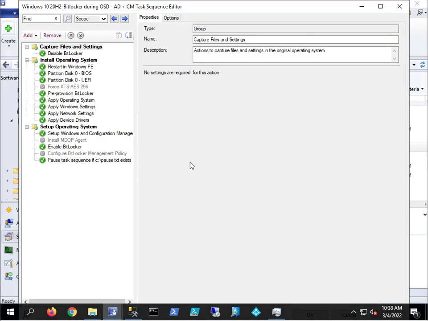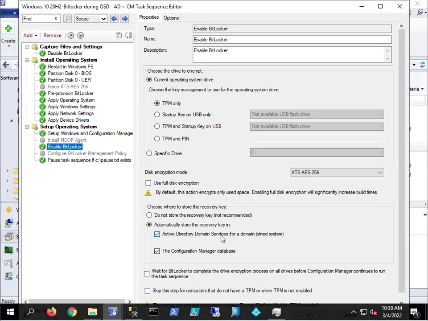because we selected 2 places to store it: Active Directory Domain Services for a domain joined system and the Configuration Manager database. So there you have it. The ability to escrow the recovery information to Config Manager's database as part of a task sequence before the user even logs on. So that is fantastic. It's a great new ability that's now native to Config Manager. I think you're going to see it very soon in the current branch product, very, very soon. So if you want to try it right now, download the technical preview and get testing.